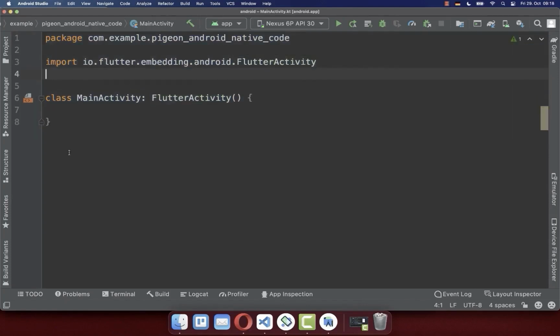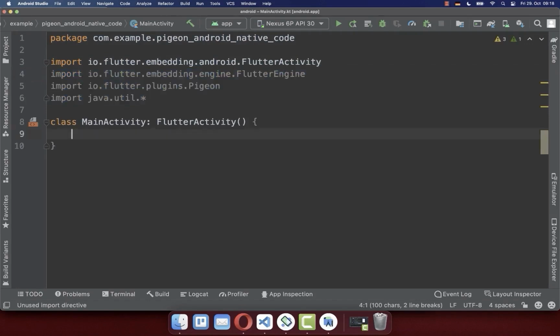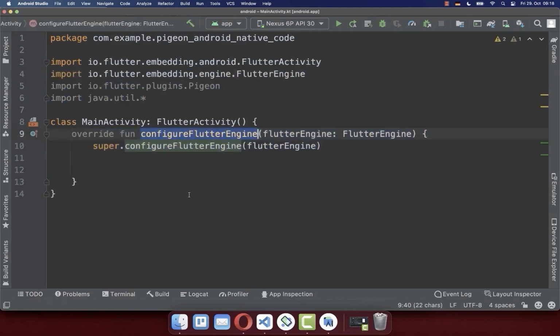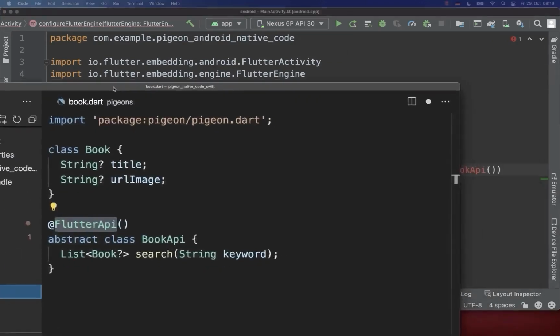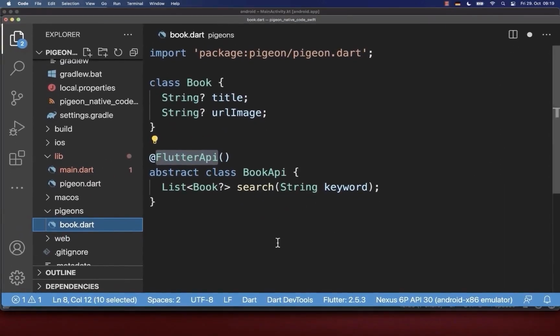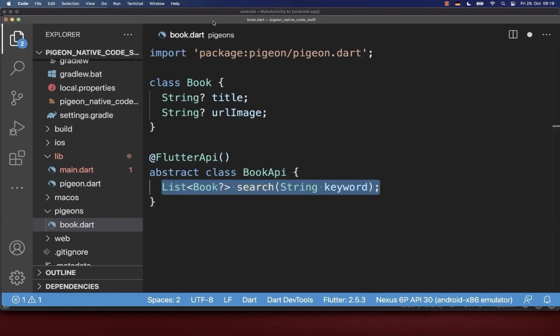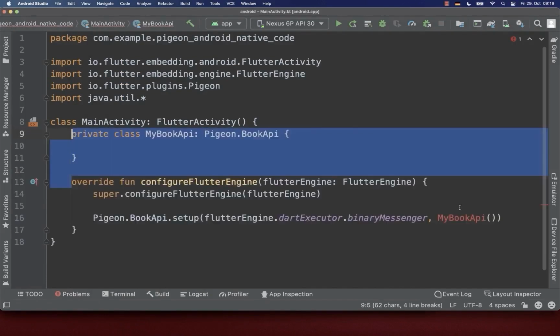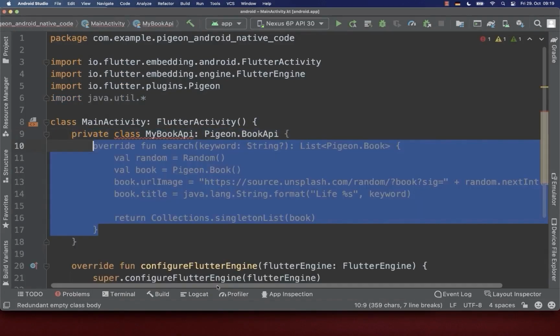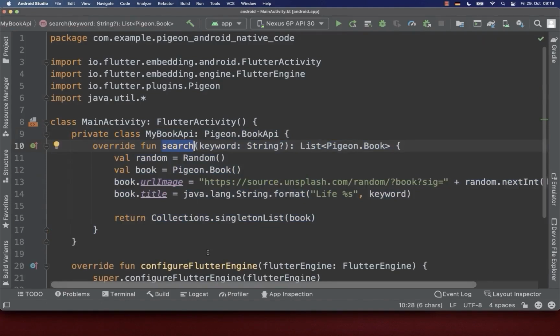First of all, let's start by making some imports, and secondly, we want to override the configureFlutterEngine method. And inside of this method, you need to call the setup method on this book API that we have created initially. Like you remember, inside of our Pigeon template file, we have created this book API class, and here the search method that we now want to implement inside of the native side. Therefore, we create a new class, MyBookApi, at the top, and inside of this one, you need to implement exactly this search method.